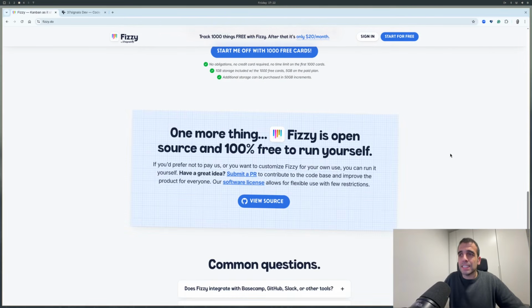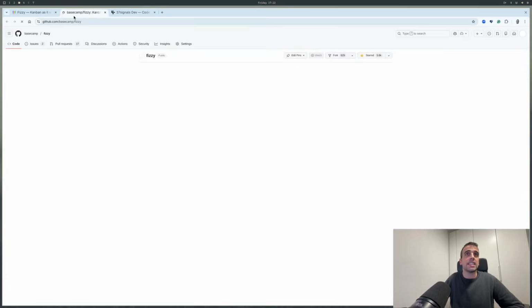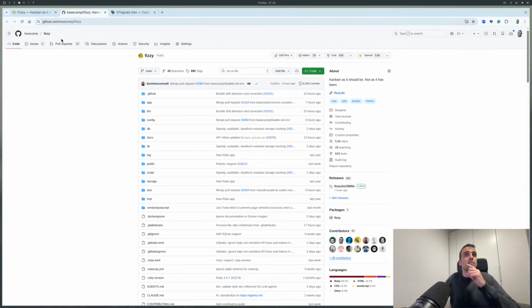And something that made the launch very special is that for the first time we released the source of the service as an open source project. You can check in GitHub at basecamp/fizzy. So you can clone the project, you can check all the history of commits, pull requests, everything is there.